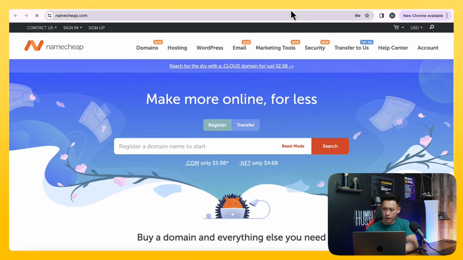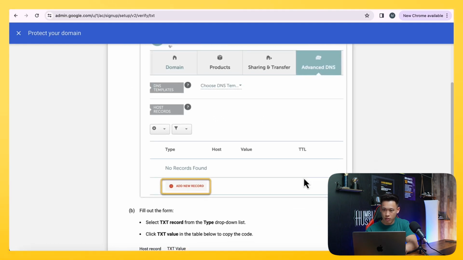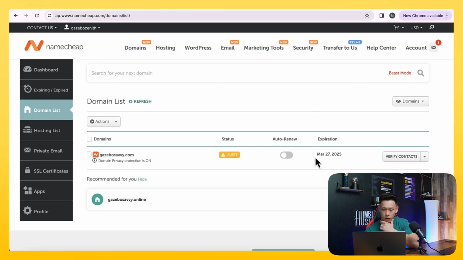Like, sometimes you just have to just sit down and just read and just look at things and just like, all right, click the manage button and click the advanced DNS. Then we're gonna be here. Go to step 2. So I could go over here. So I'm just gonna go onto this manage.